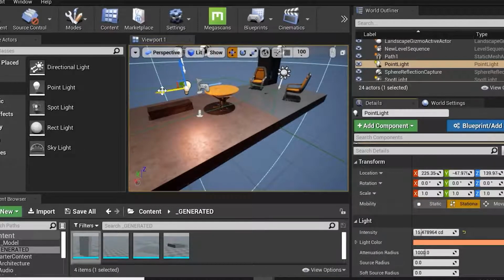Stationary light is one of the mobility options we have. A movable light is like a torch light. If we are creating it with the help of a spotlight, we have to make it a movable light. This is the light intensity. Here we can play with different light intensities, right?